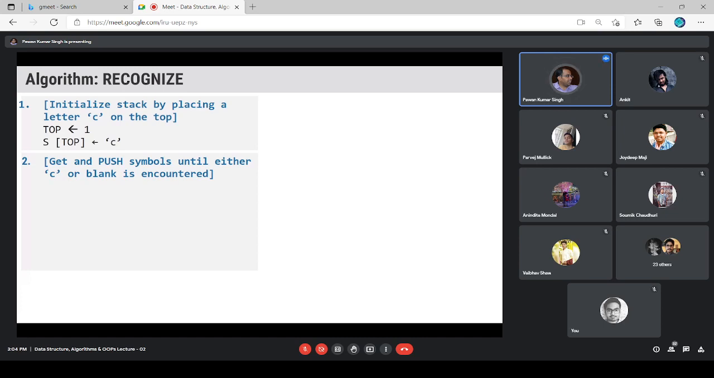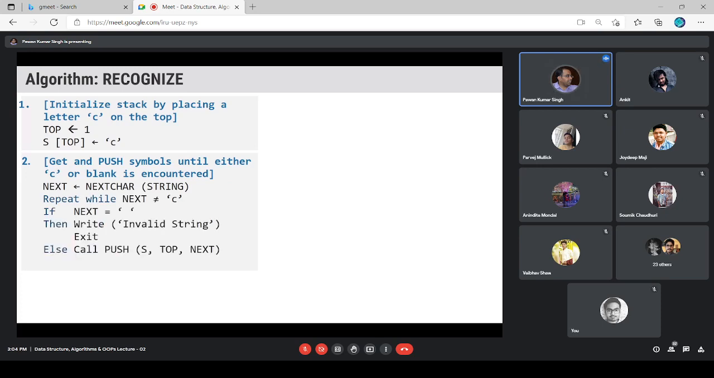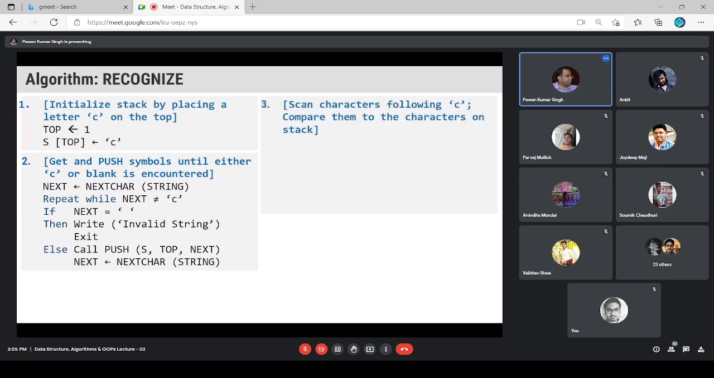Then we get and push all the symbols until we find a C character or a blank is encountered. So next equals next char will read the string, and until it is equal to C or a blank, it will go on pushing the elements till it finds a C or a blank.